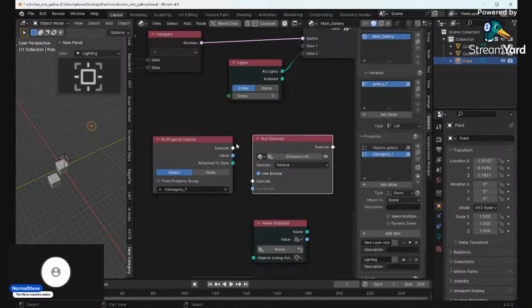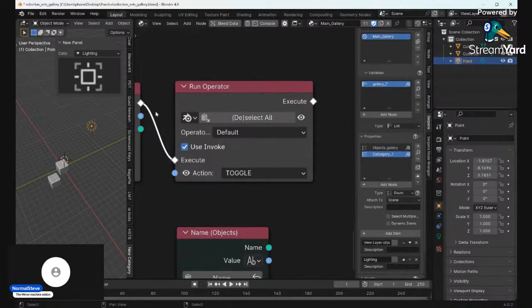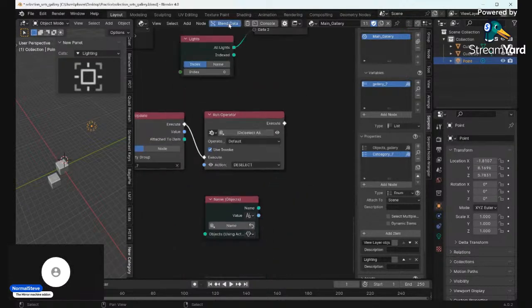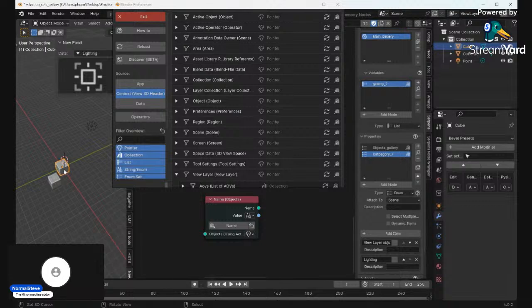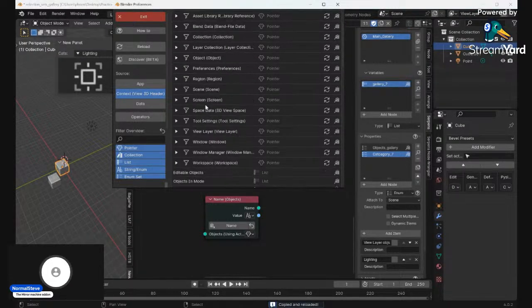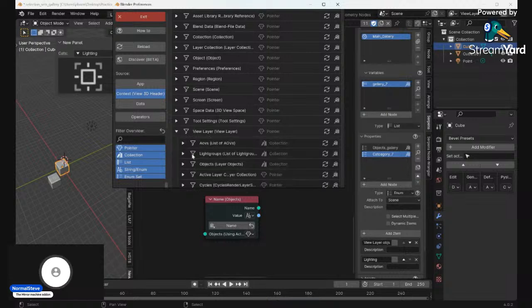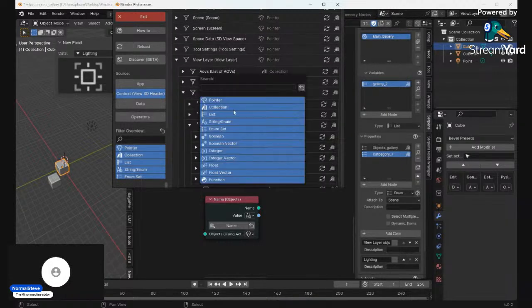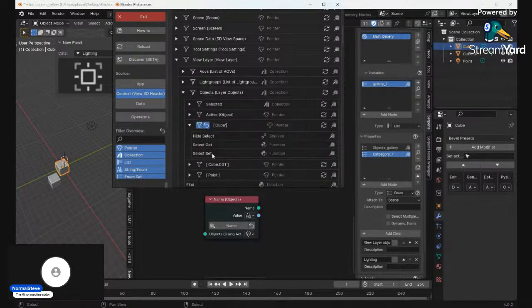So I want to run operator. And the first thing I want to do is come in and create an action because this is going to be a select set. And I would like to not toggle it, but deselect everything. And we'll see if my context is good. I'm going to go into the context menu here, and I want to go view layer, objects. Doesn't matter what object. I'm just going to grab cube, and I'm going to type in select, and I want to select set. Hopefully this is the right one.